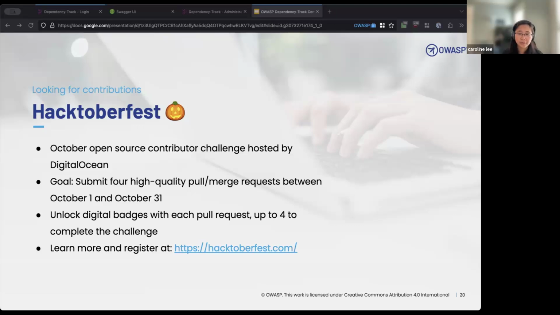So for each of the pull requests, you can unlock digital badges, up to 4. In previous years, we got some swag and a t-shirt too, but I think the swag is all virtual this time. And yeah, you can learn more and register at hacktoberfest.com. They have resources on how to register and how to participate. They have events there, and they have all different sorts of things available, such as mentorships, and they even have a Discord available.